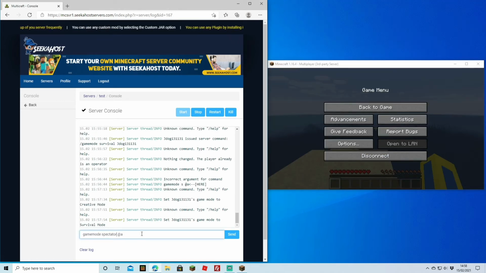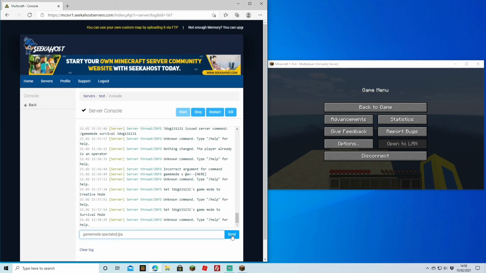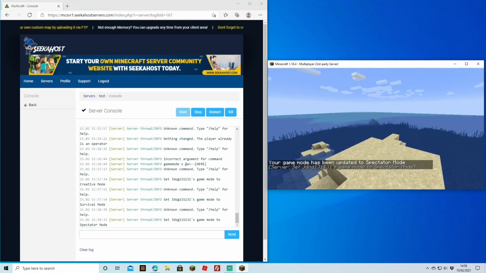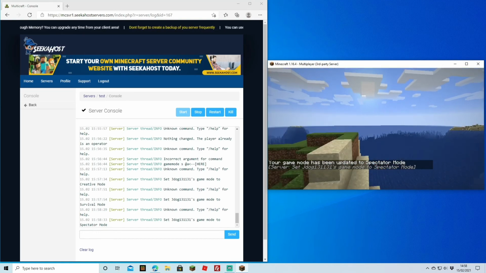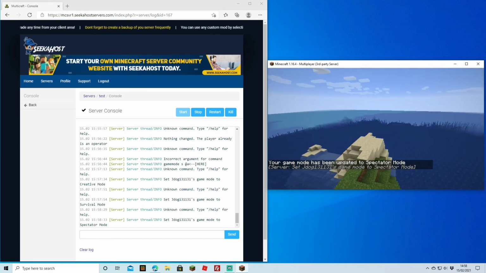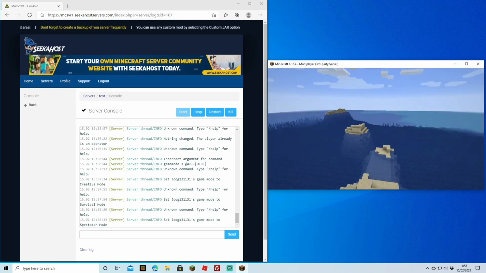So let's say you want to make everybody on your server be in the same game mode. For your console, you can do something like gamemode spectator @a, which is at everybody. That puts everybody that's currently on the server into spectator mode. So if I log back onto my game, you can see I am now in spectator mode and I can sort of see through everywhere and do everything a normal spectator mode player will be able to. However, you've just done that for your whole entire server.